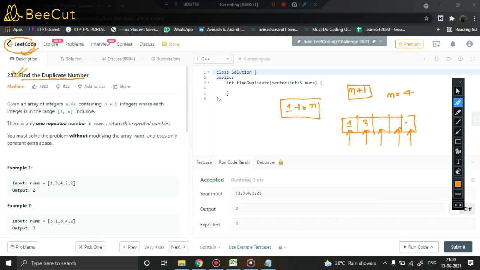Like you have 1 3 4, and there will be only one element which has occurred multiple times, or whose duplicate exists. For example, suppose here 1 3 4 2 2, you can see that all the elements satisfy the constraint that their value is between 1 to n, and there is only one element whose duplicate exists. Now the point of confusion can be, here you can see there is only one duplicate of 2, right? But this is not the only case.